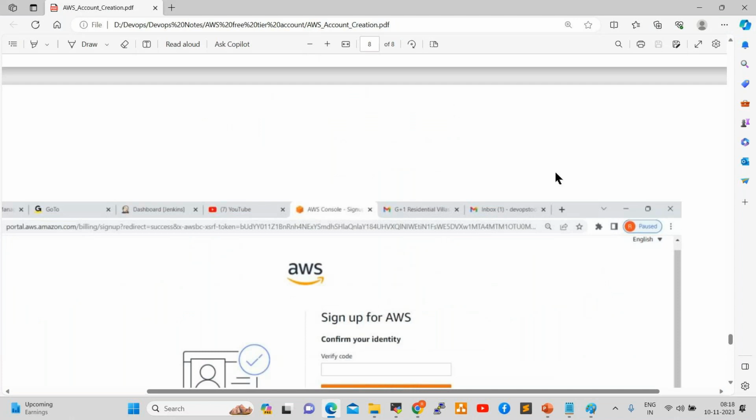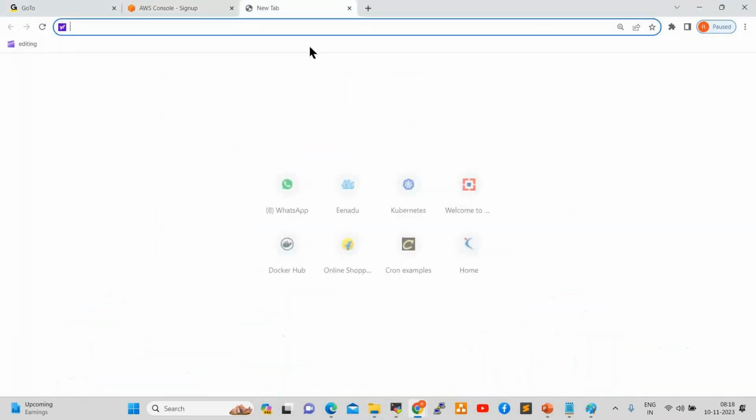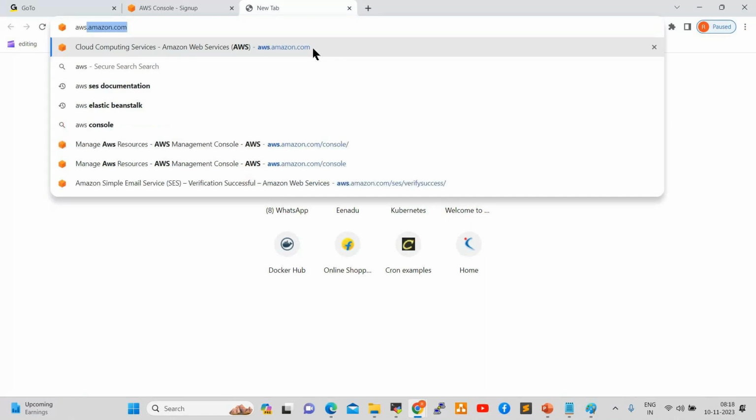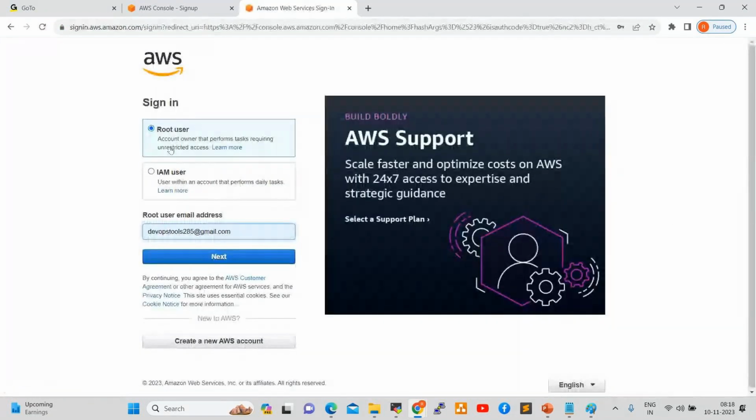Once the account is activated, we will go back to the AWS console. Again you can type aws.amazon.com and click on sign in. Once you click on sign in, two options are there: root user and IAM user. In our personal account, we always use the root user only. Root user means admin. We are the owner of this account, so we can use the root user here.